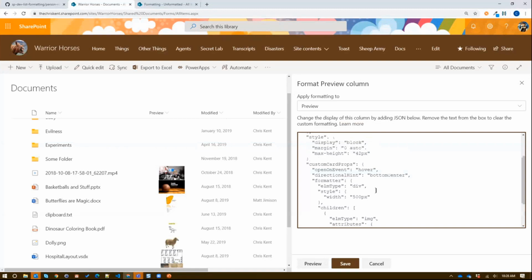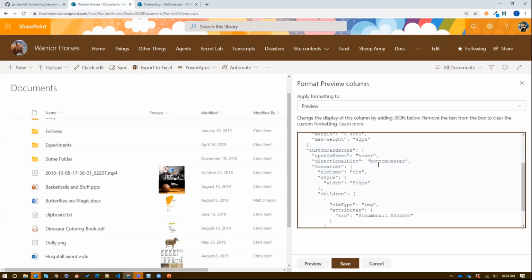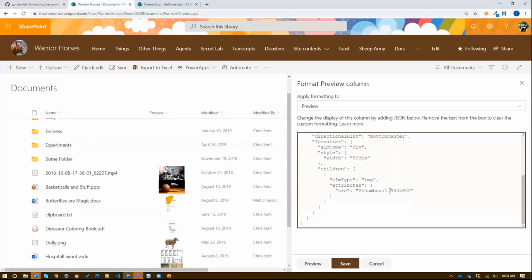You'll notice up here we're using our keyword @thumbnail medium. And we could certainly do an @thumbnail large. But one of the things it also allows you to do is specify maximum widths and heights. So I'm saying, give me a 500 by 500 image, or up to. It's not going to distort it. And put that inside a div that's already 500 pixels, because that way it positions correctly. So if we preview that.